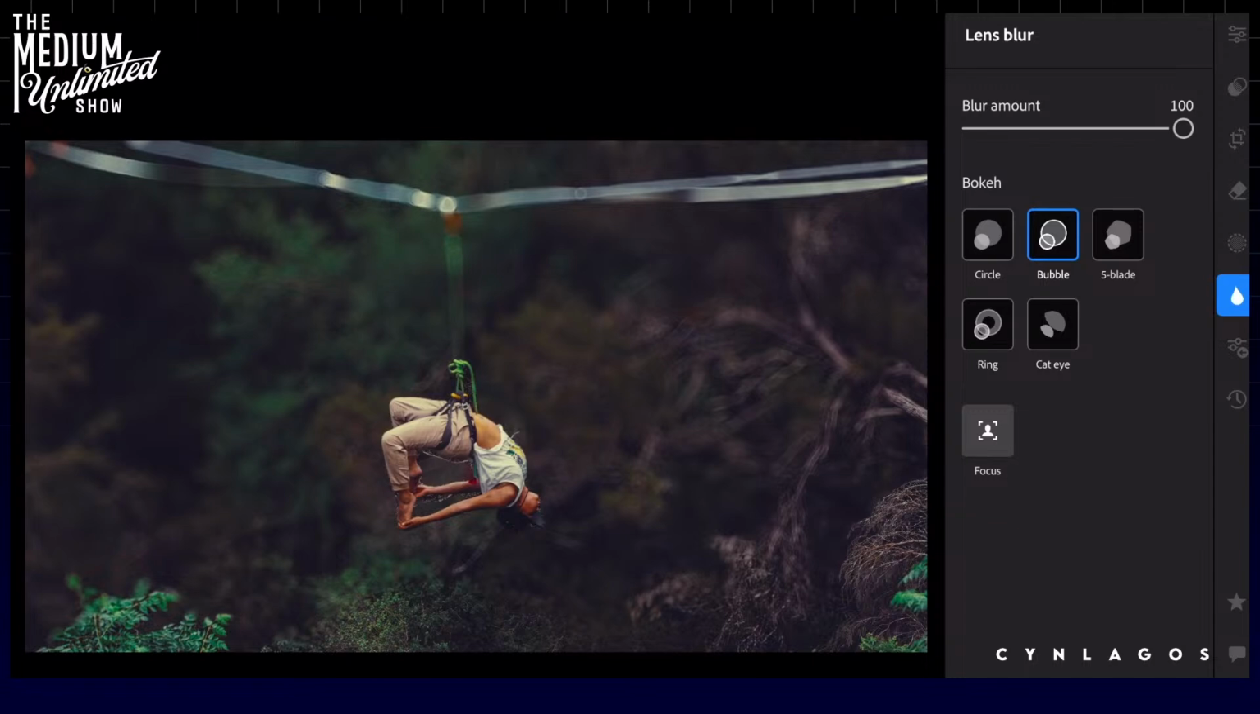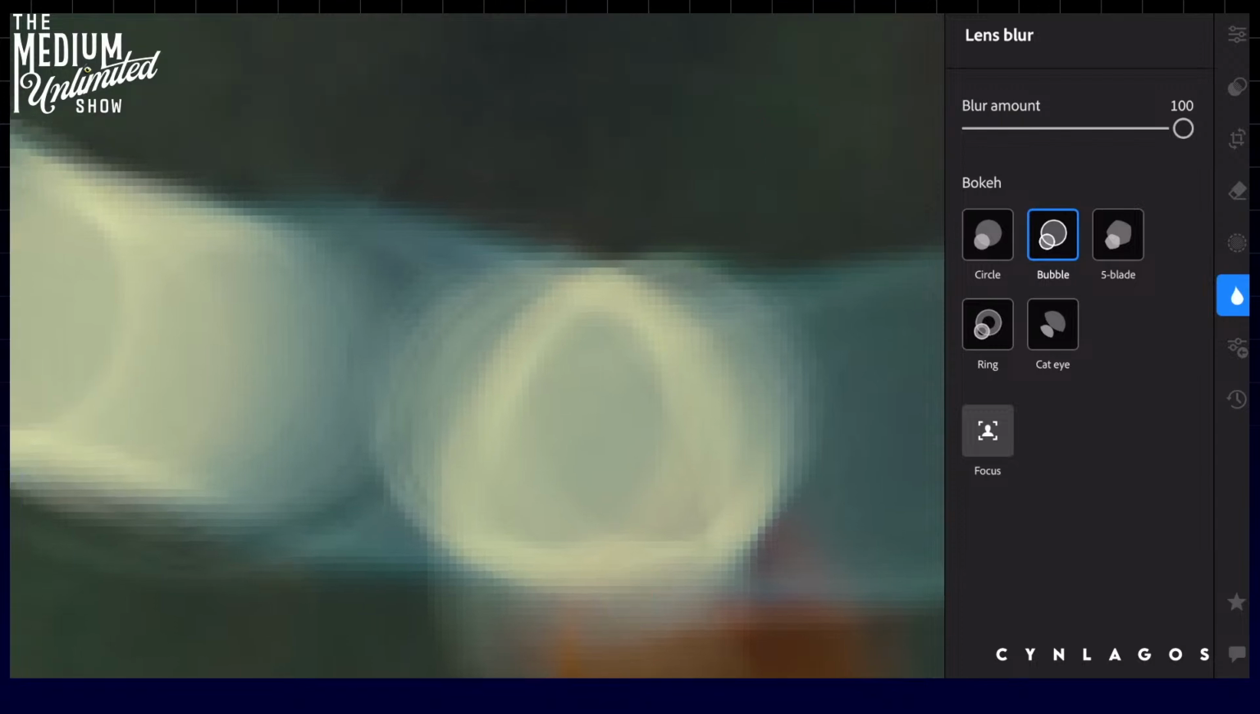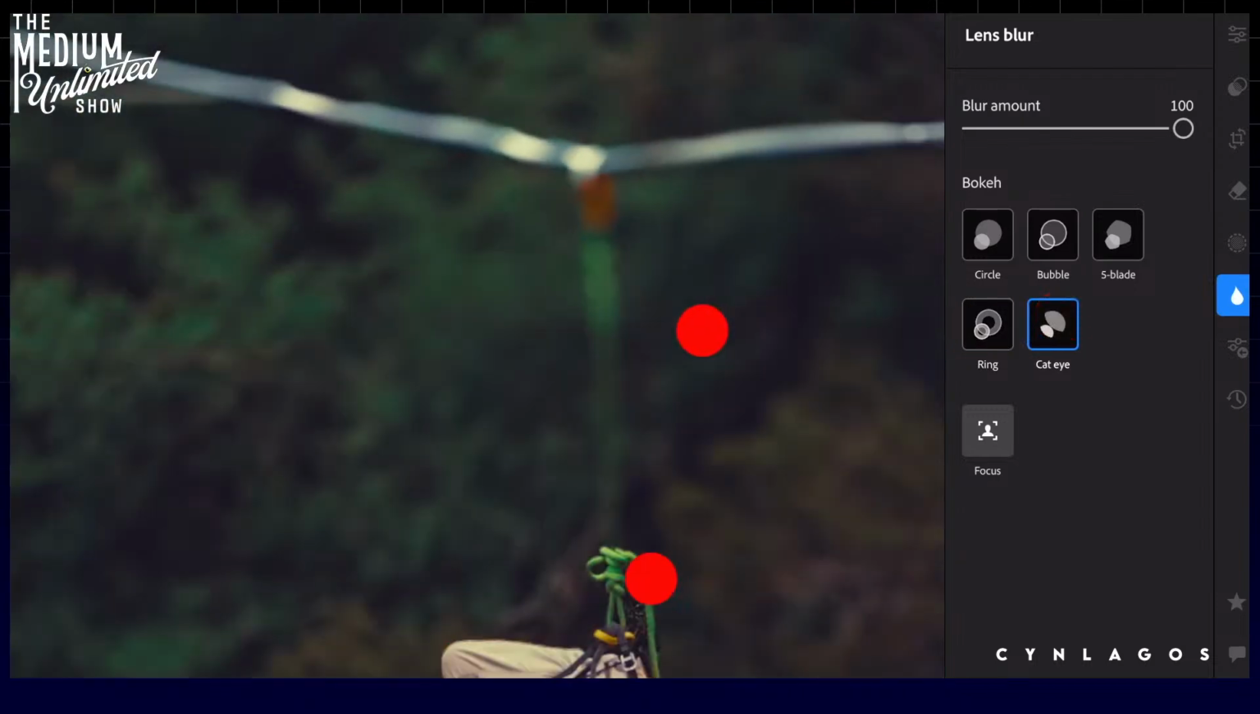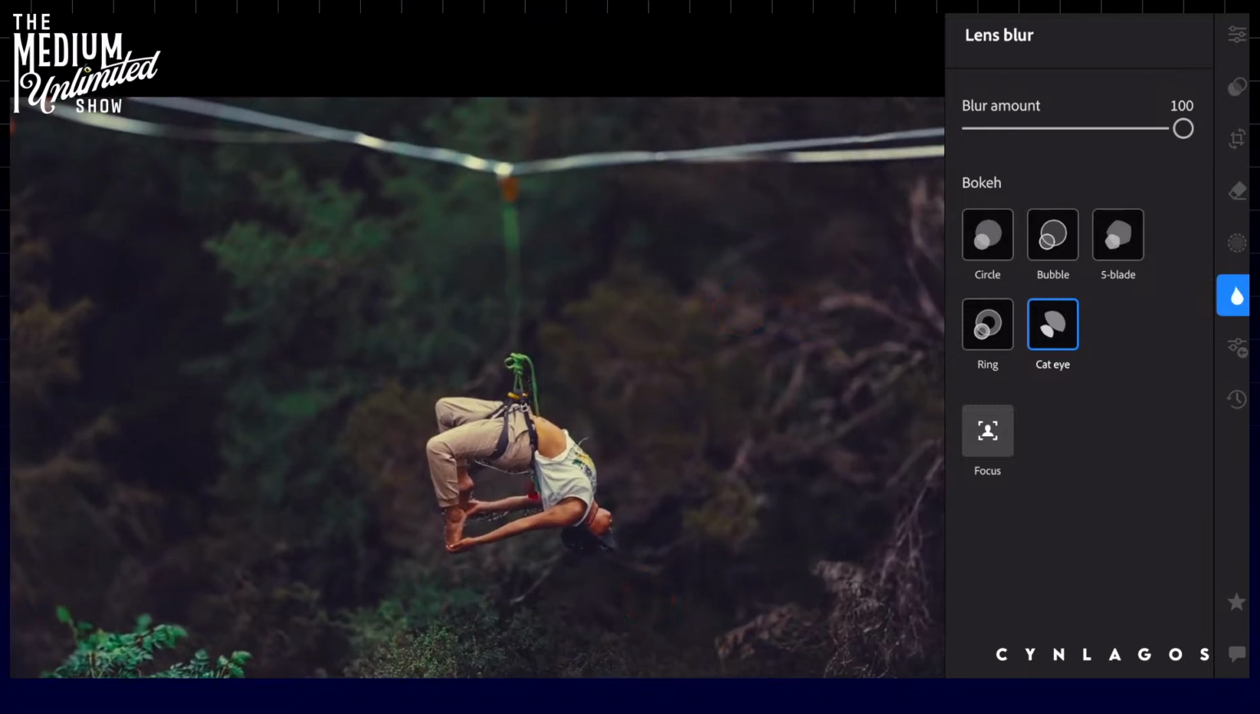However, it's a bit too much, right? But we were doing that just to see the circles. So you definitely want to lessen the blur amount to something more subtle. But let's keep looking at the variations. We got ring, we've got cat eye, and that's what the cat eye looks like. It has a lot of cool drag, which is interesting.